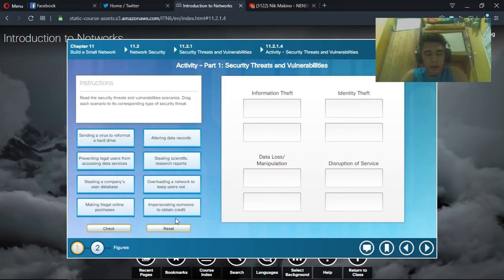So for this activity, we are going to identify the different security threats and vulnerabilities that we can encounter to our computers. Let's begin. Information theft is... okay. Let's first base on these things on answering these things.